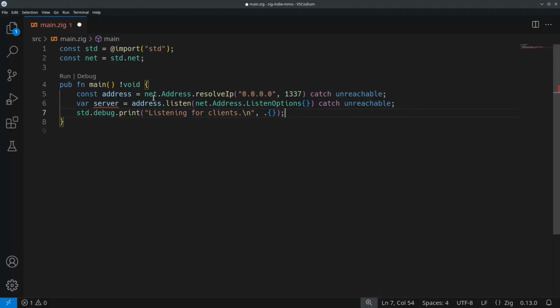So here what we're doing is we're defining an address and we're resolving that. We want to listen against all IPs, and we want to bind to port 1337. And that can be whatever you want. In this case, I thought it was funny, but also this is what we're going to be going with. So here we are now, and you might notice this line here, catch unreachable, and that can be confusing.